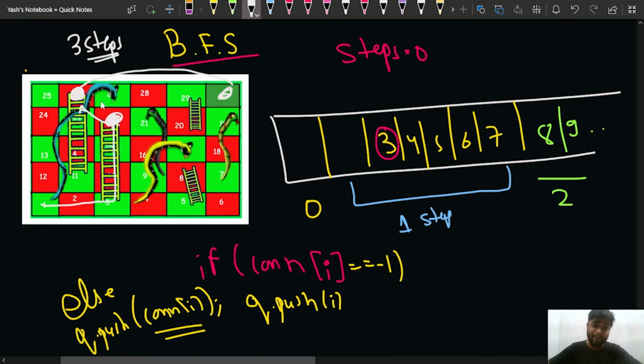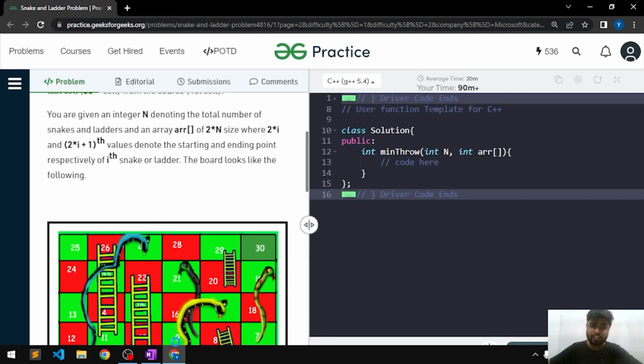And if we have already calculated a particular state, we'll not be calculating it again. That is why we are using the concept of a visited array, and that is where the DP intuition comes in: if you've already visited a particular cell, then you will not be visiting it again. Now let us quickly try and write the code for this approach.